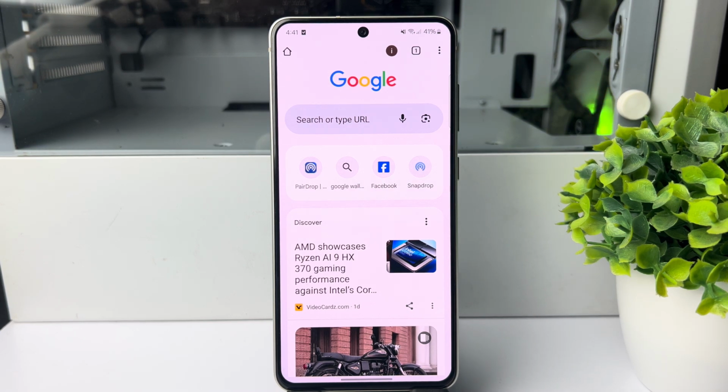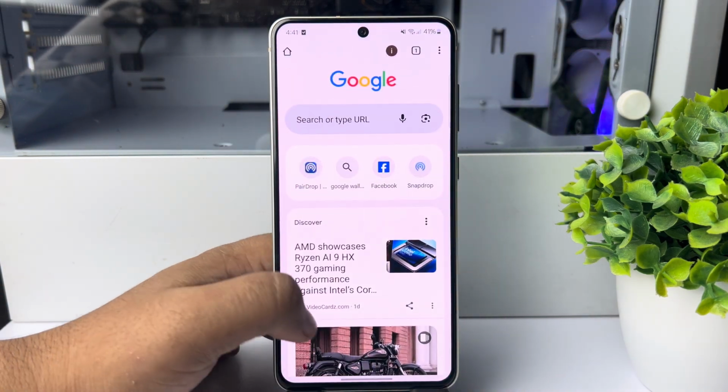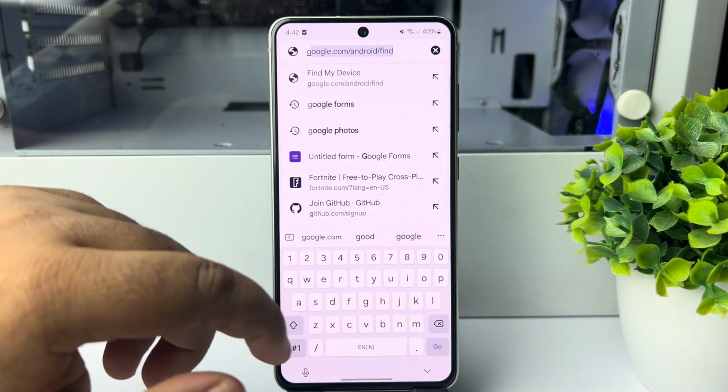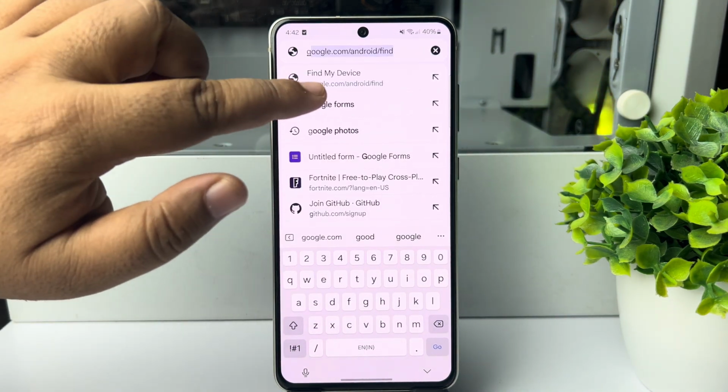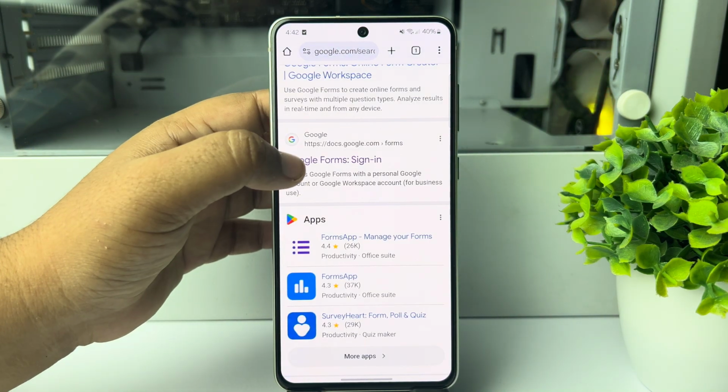And here's how to create Google Forms using a mobile phone. On your mobile phone, go ahead and open a browser and simply type here Google Forms, search for it. And now you have to open this link, Google Forms, sign in.